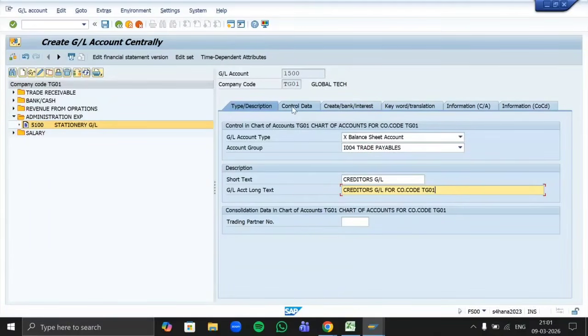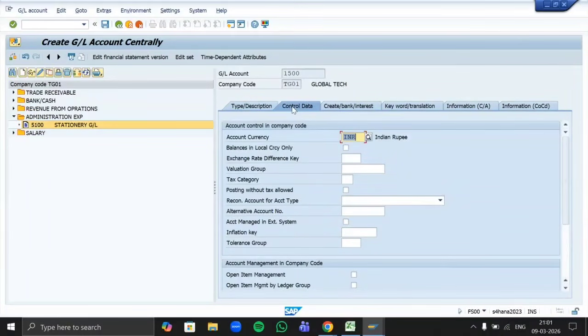Now here in the control data, which are the mandatory fields to be mentioned if you create any reconciliation GL? Recon account for account type. Yes, so here we'll mention which kind of account we are creating this reconciliation account for. So it is for vendors.